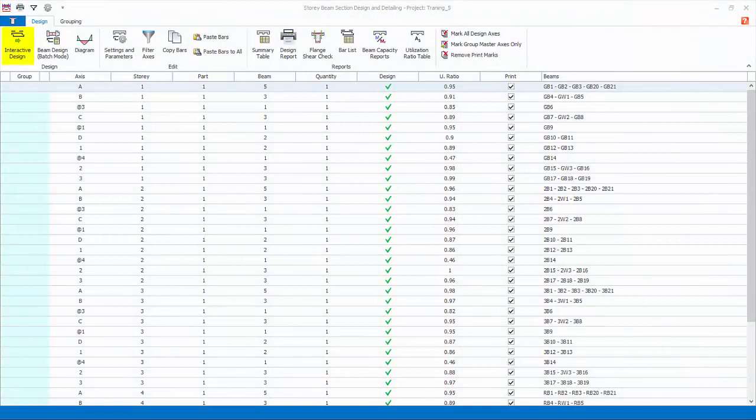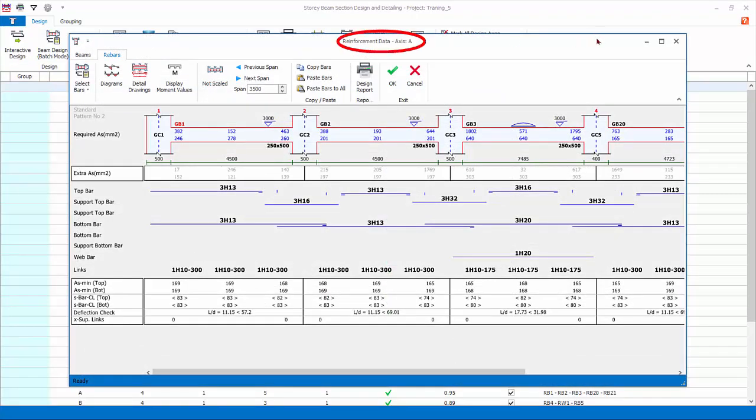The interactive beam design allows you to examine and alter individual beam design in more detail. You can select the beam, then click on this icon. Alternatively, you can double-click on the beam axis. This will launch the beam interactive design. The header of the dialog is reinforcement data.